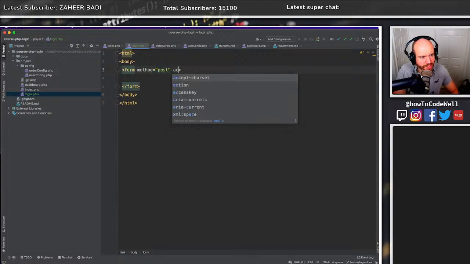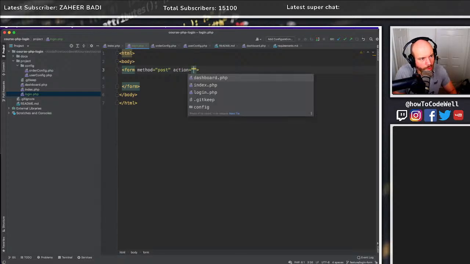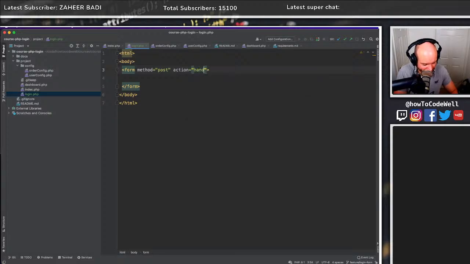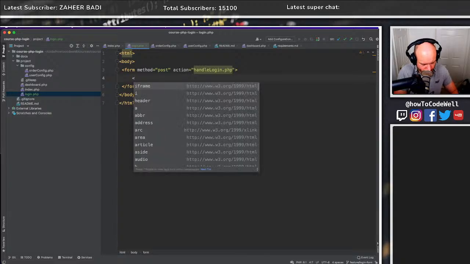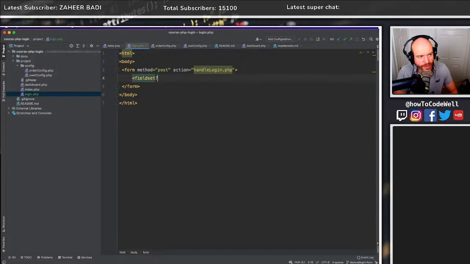It will have an action, which we will need to come up with something like handle login.php. It will have, let's do it properly. Let's do a field set again with the keyboard.